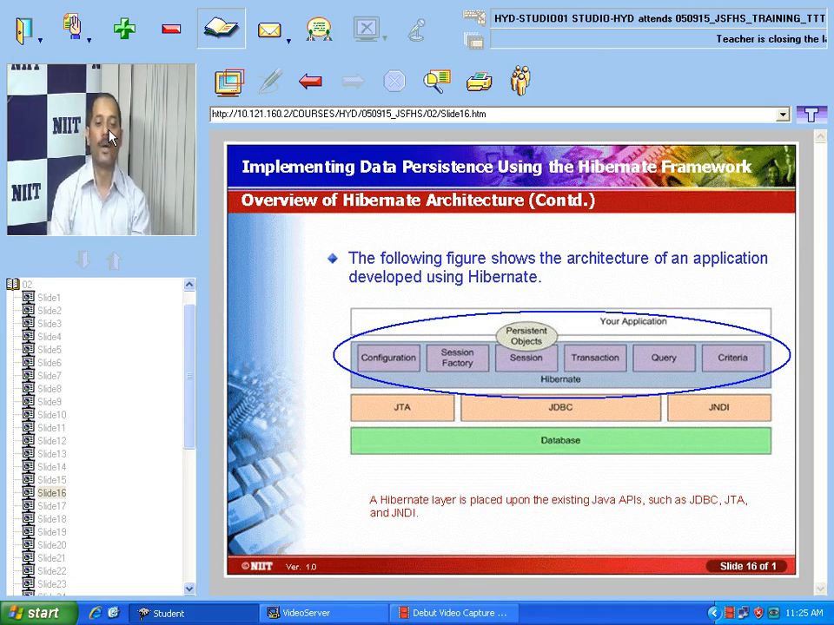Alright, so now coming back to this, a persistent object is the object which is going to be stored. It can be an employee object, a student object, or any other class object whose values have to be stored into the database. That is your persistent object. Then we have configuration. Configuration is an object which will contain the information for the connectivity. So this will point to the actual Hibernate configuration file.